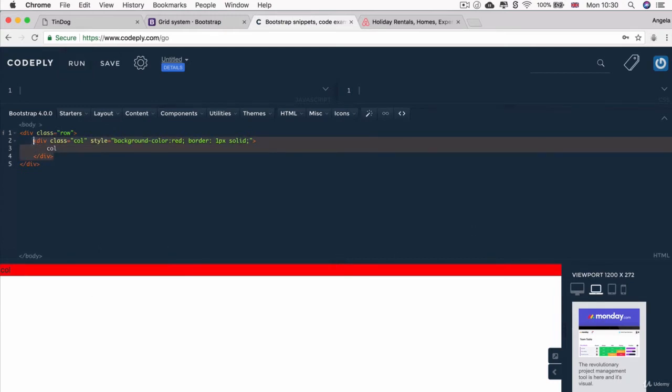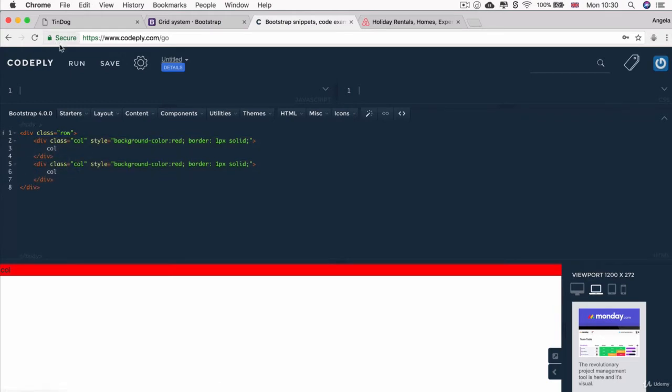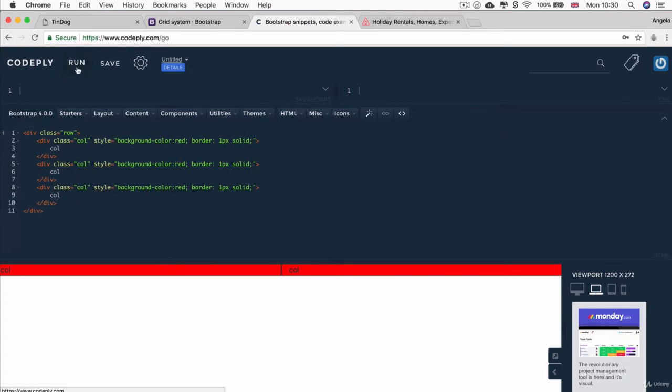So that means that if I have two divs that are both class equals column, then they will both only take up 50% of the screen. And equally, if I add a third one, then each of these column divs will take up a third of that row's width. Now, what if I wanted a column that only took up half of the width of the screen?